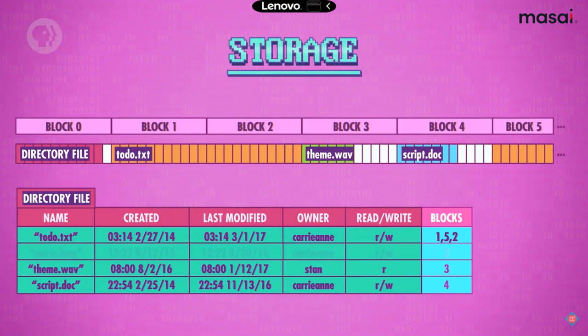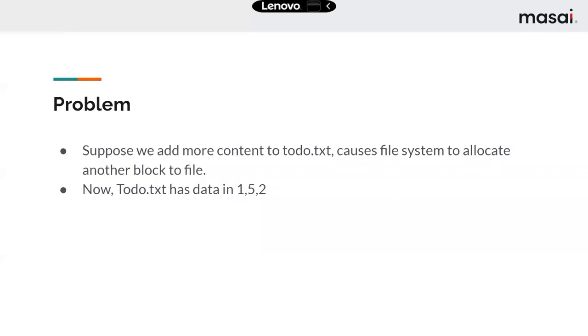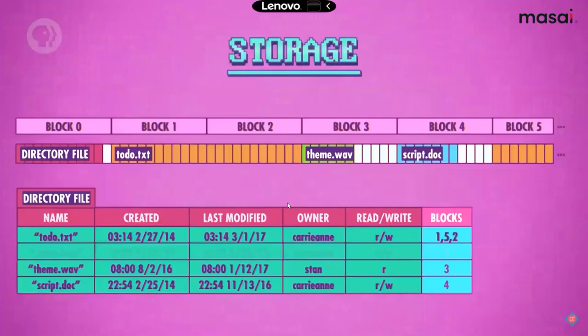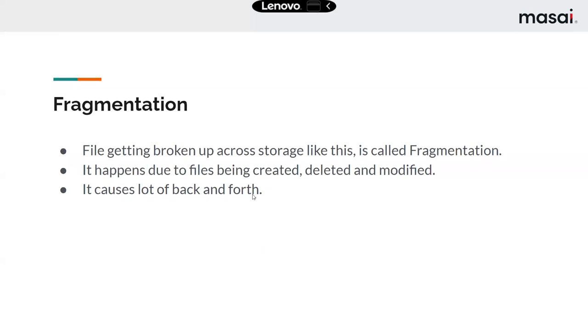Suppose you have some coding file, which is a very large file, and you want to open that file in your text editor. In that case, what will your hard disk do? It will first go to the first position and fetch the data, then go to the second position, then the third position. It will keep on reading all the blocks, and after reading them, it will display the programming file to you. So it is actually doing a lot of back and forth.